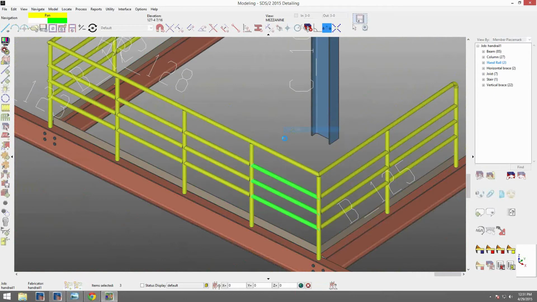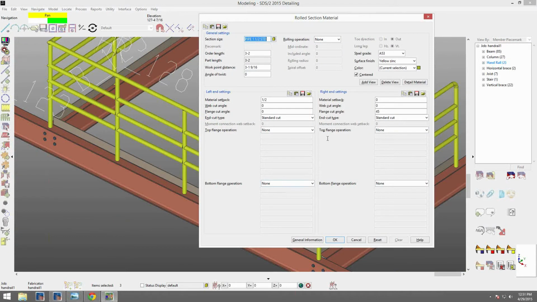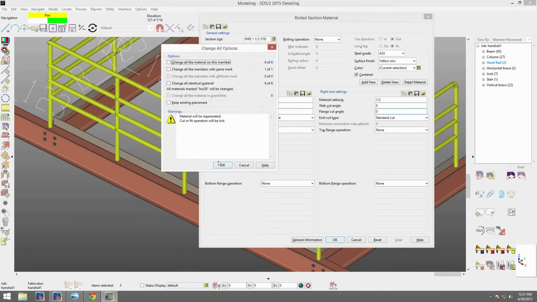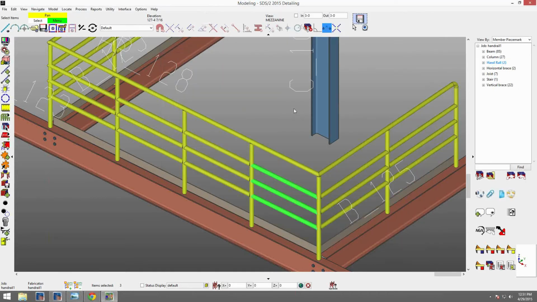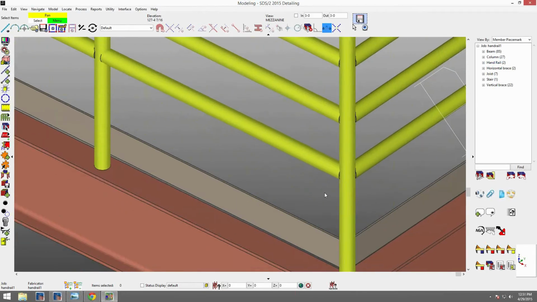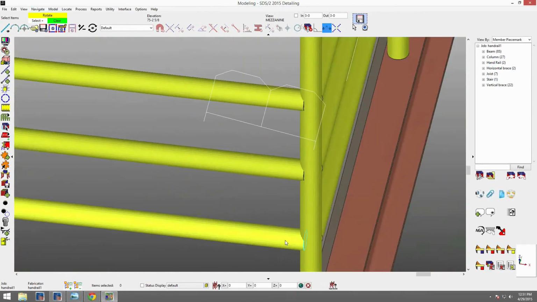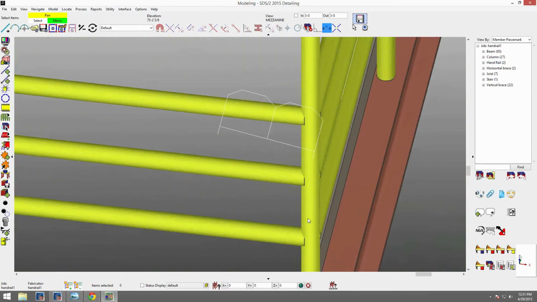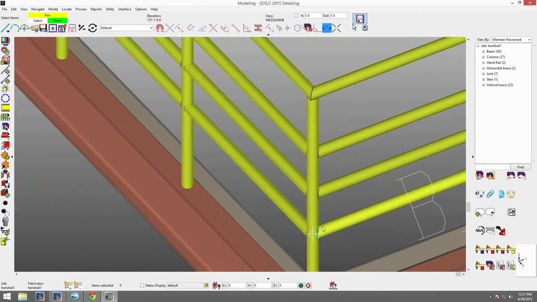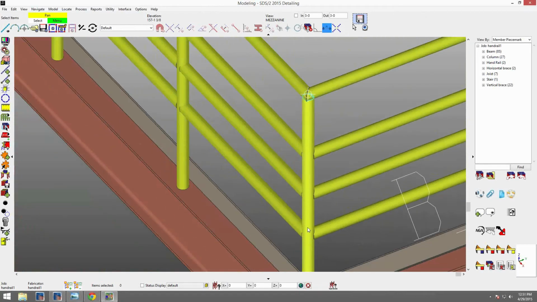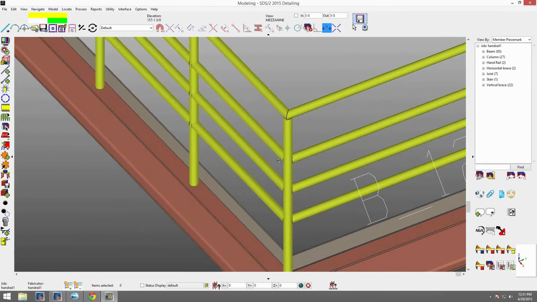So I'm going to select all 3 of these, right click edit, so I'm just editing the material. I'm going to take off this flange cut angle over on this side, so I'll put a 1/2 inch setback and put 0. Click OK. Now it's just telling me it's going to regenerate this material. So now it's still interfering with that post. Now over on the other side, it did a fit command. So what I'm going to want to do is do a fit command as well.